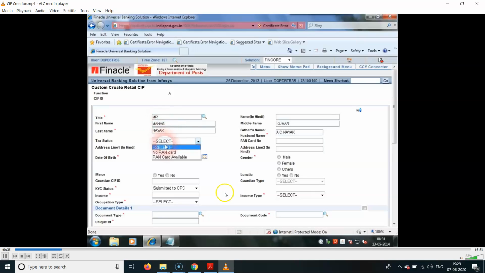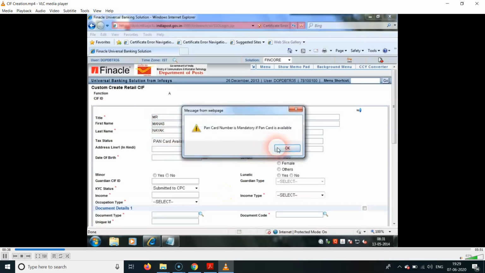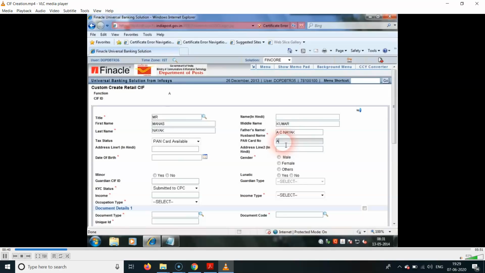Father's name, tax status, PAN card available or not available, and if it is available, the PAN card number has to be entered here. Date of birth, you can choose from the calendar; here is a Gregorian calendar. All the Infosys systems of Finacle have Gregorian. Hijra is for Muslim countries. Wherever Infosys is using this Finacle in Muslim countries, it is the Hijra calendar. Here we have the Gregorian calendar.